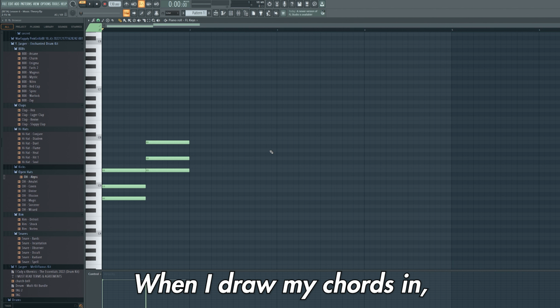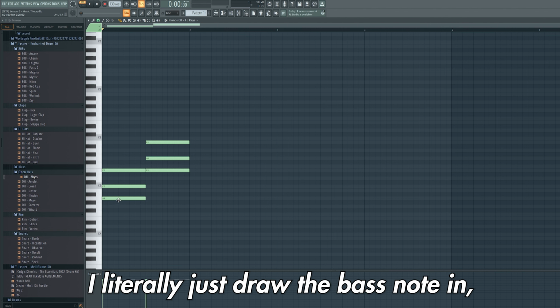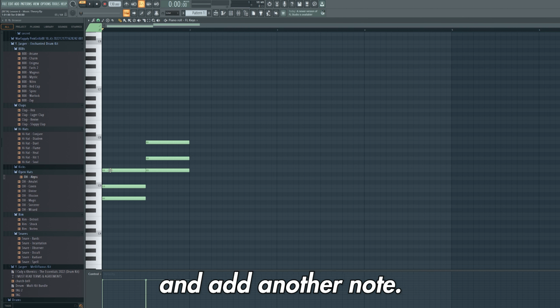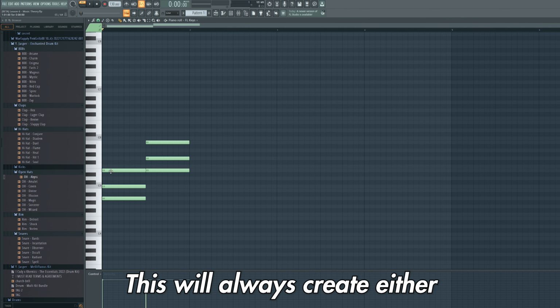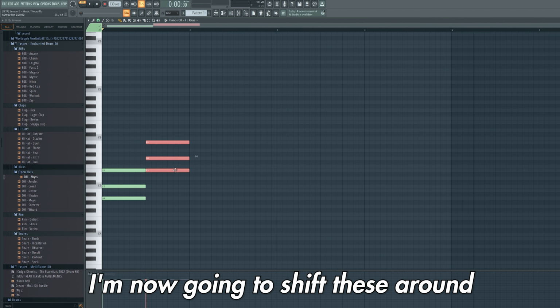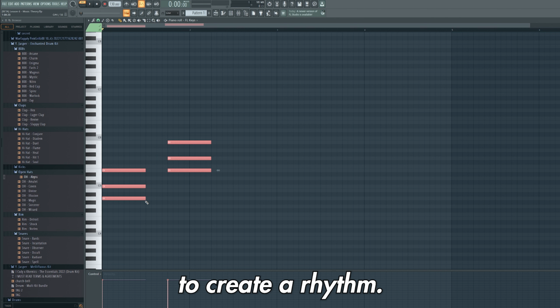When I draw my chords in, I literally just draw the bass note in, then skip a note in the scale, then add a note, then skip a note in the scale, and add another note. This will always create either a major, minor, or diminished chord. I'm now going to shift these around to create a rhythm.